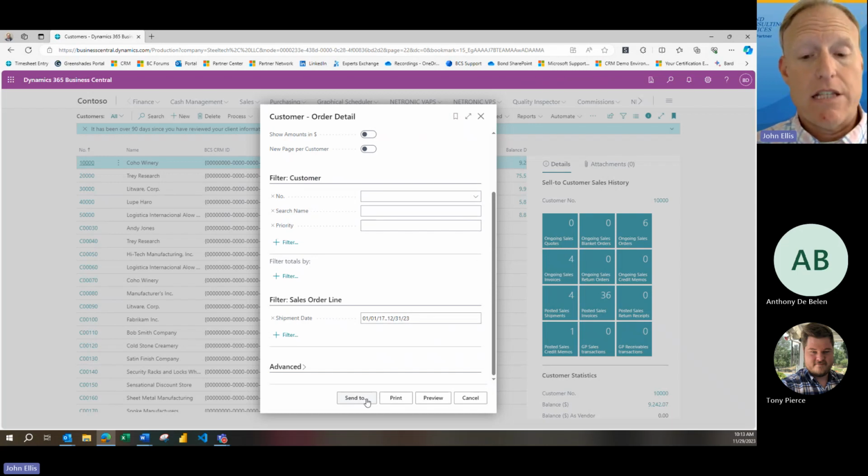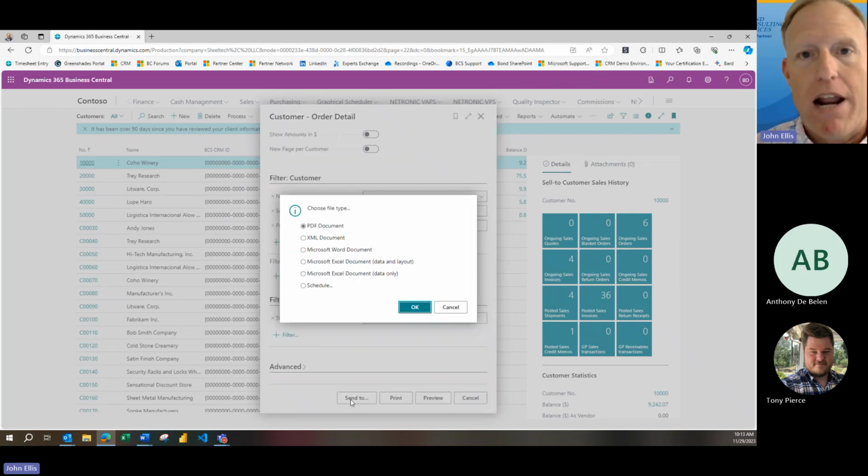Now, the next thing that's very important is that in windows like this throughout Business Central, we have the Send To button. And as you might have guessed, I'm going to export this data to Excel, but specifically, I'm going to choose the selection that says Data Only.